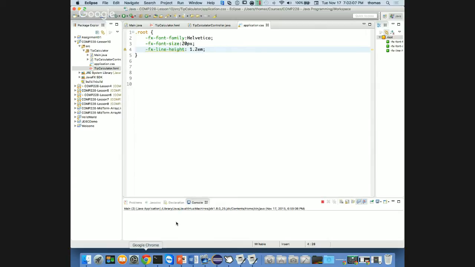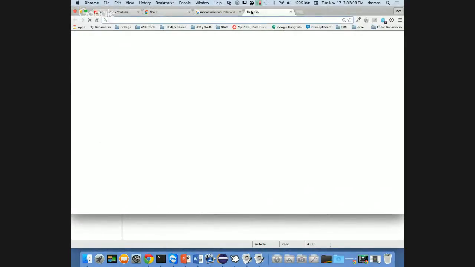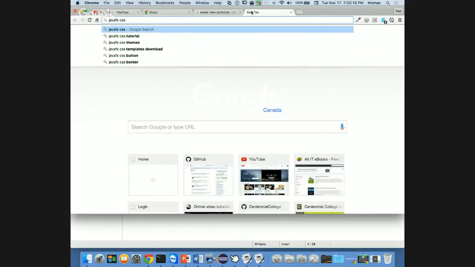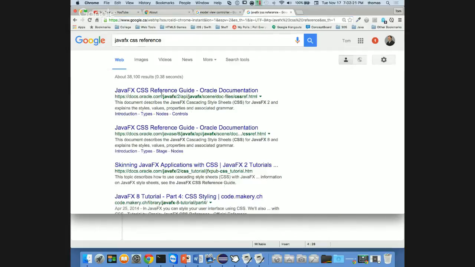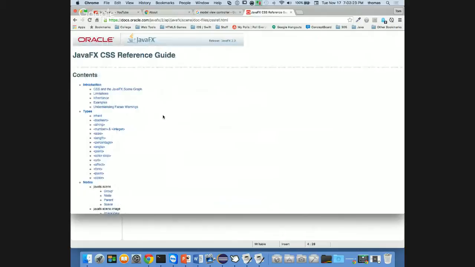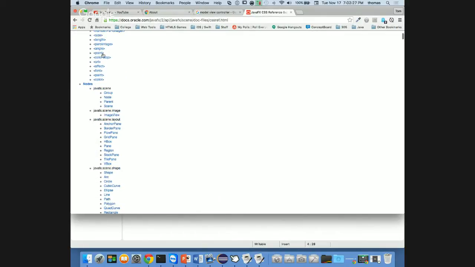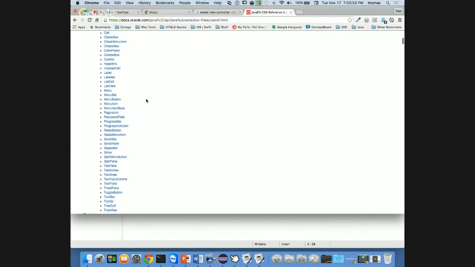Again, let's go back to JavaFX. This is the best way to do it. JavaFX CSS rules or reference. This is good. This is our CSS reference guide for Java. Now this is funny. Something I read before and I did a little bit of tutorial. It's really badly styled for a CSS thing. That's interesting. We'll just ignore that.